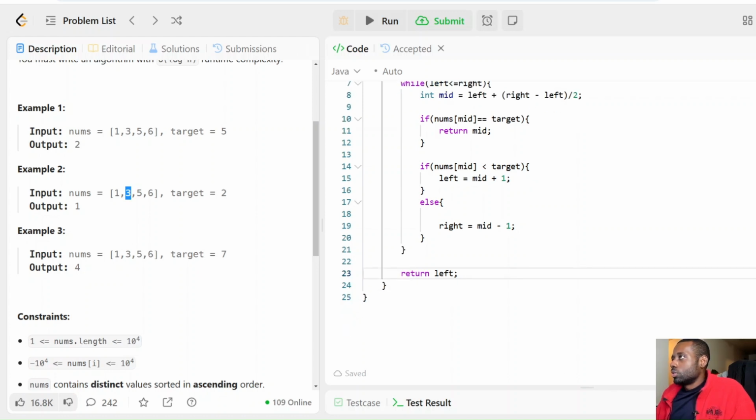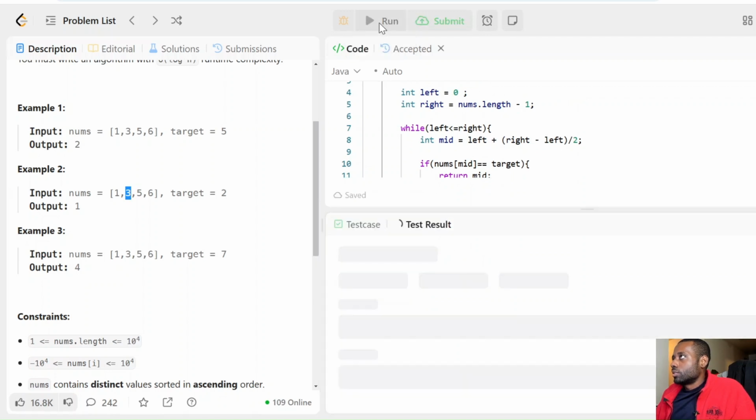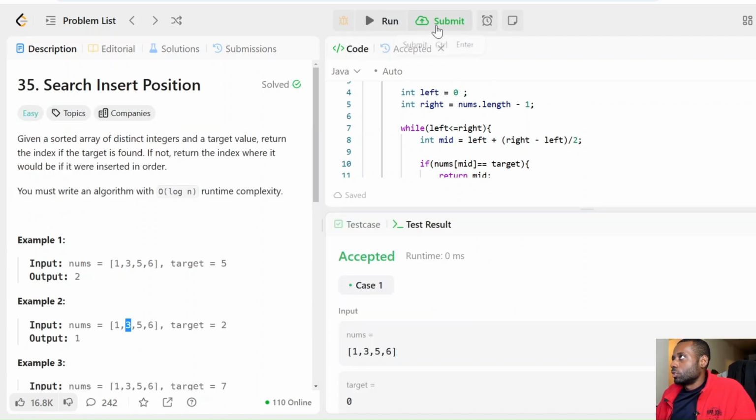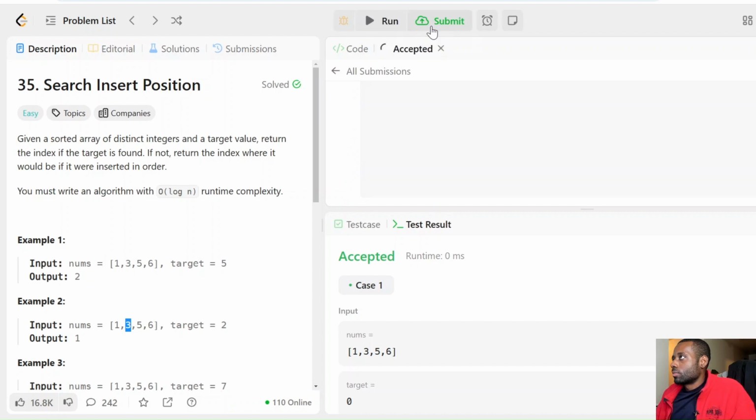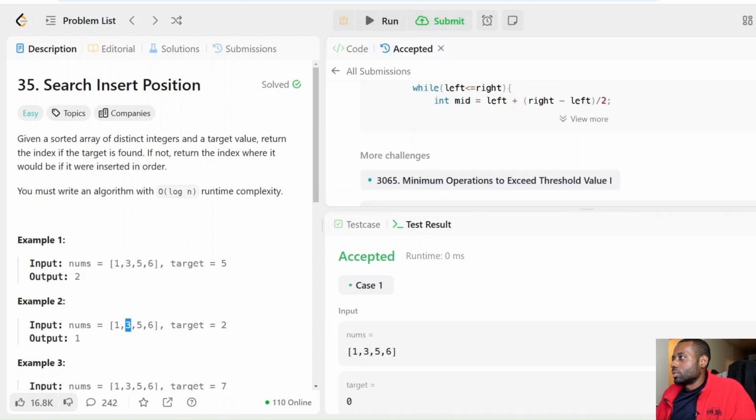Let's see if we pass the small test case. It looks good so far, so we'll submit. Looks like it was accepted.